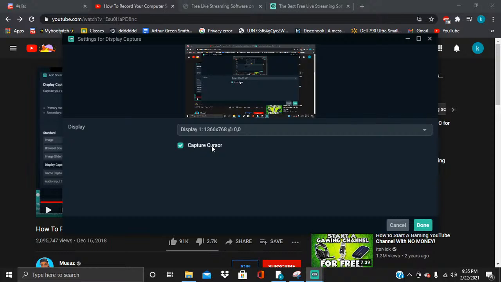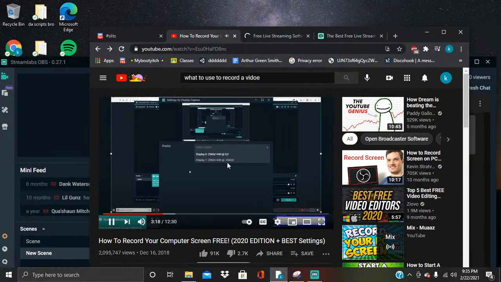like this one right here, and if you click this, you should see multiple options only if you have multiple monitors. If you only have one monitor, then you're only going to see display 0, I believe, but since I have two monitors, I do have display 0 and I have display 1. And since I only want to record my main monitor, all I'm going to do is click on display 0, and I am going to capture my cursor because I do want the people watching my video to be able to see where my cursor is. From there, go ahead, click done, and you should be good to go.